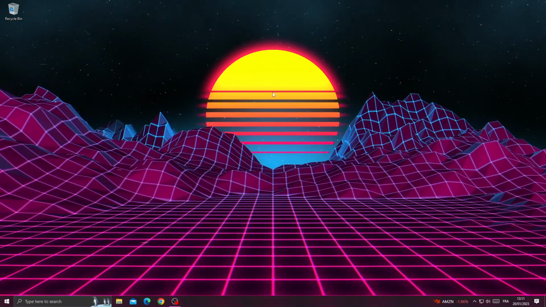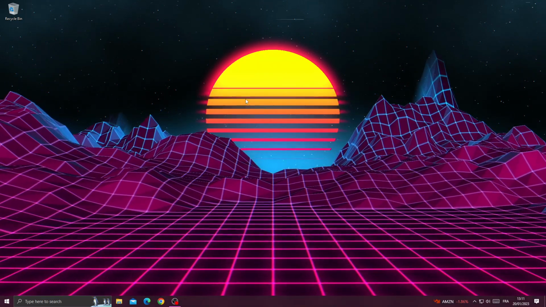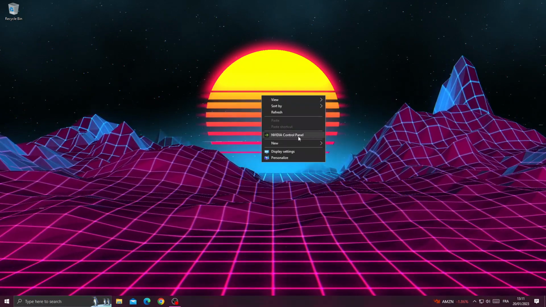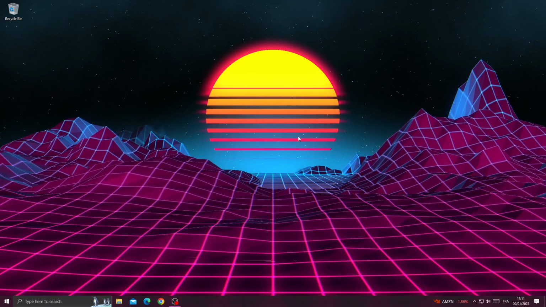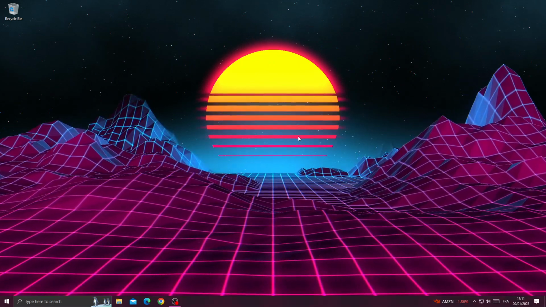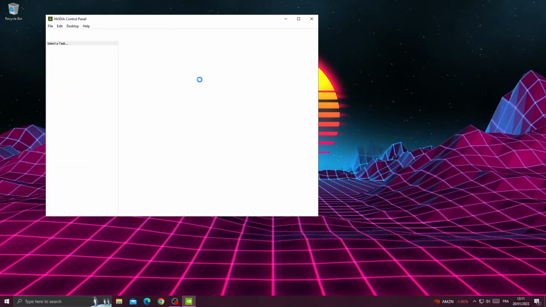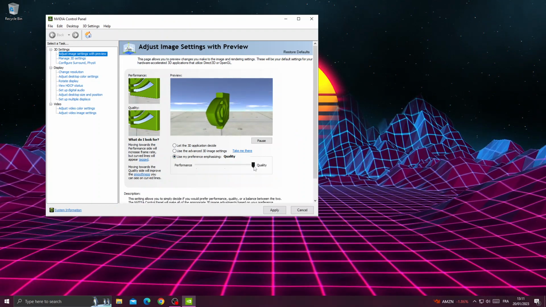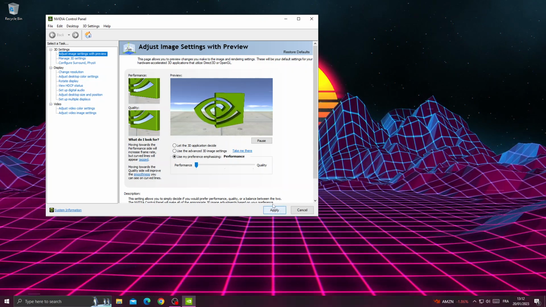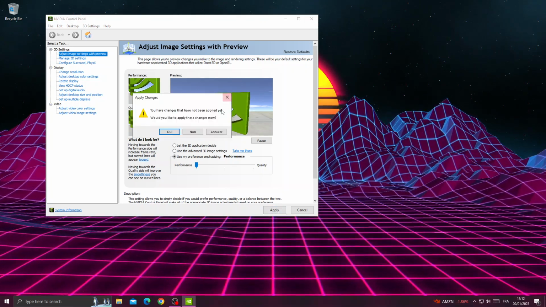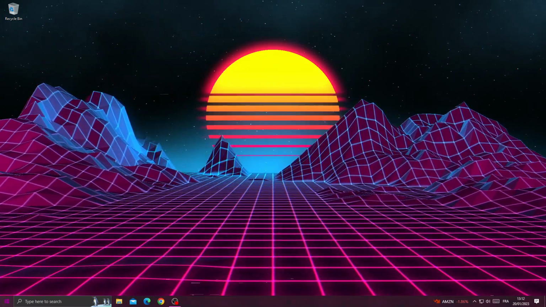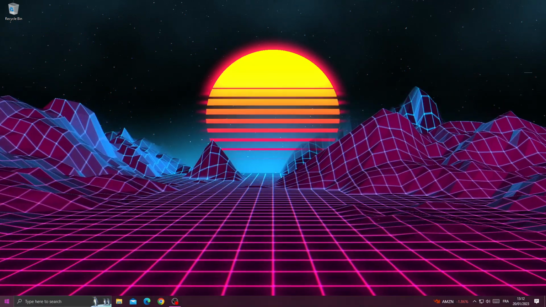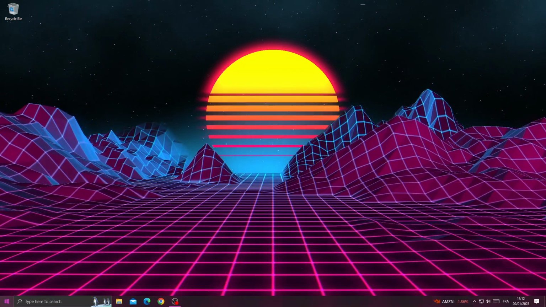If you want to fix this problem, all you need to do first is just right click on your PC and then go to Nvidia Control Panel, and now once you're here, click use my preference, move this to performance and click apply, and that's it. After that, just restart your PC and now just try again and you will find that your problem is fixed.